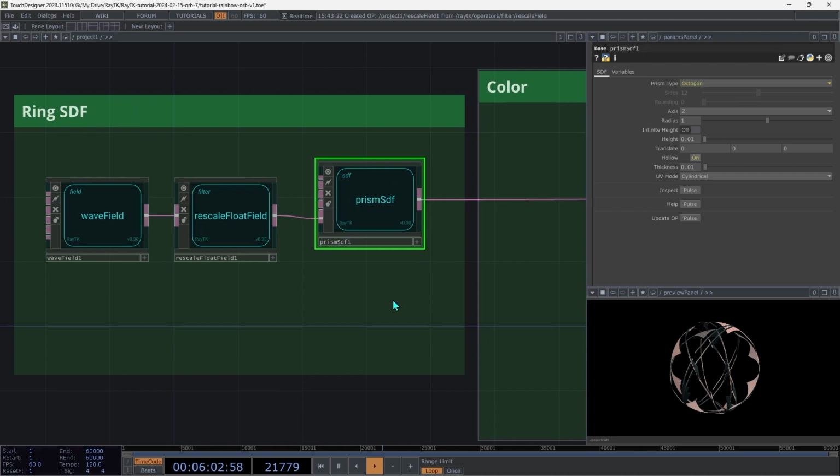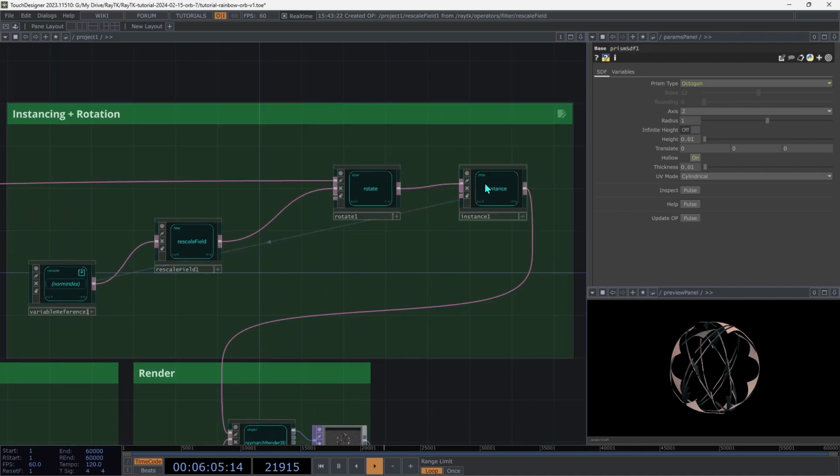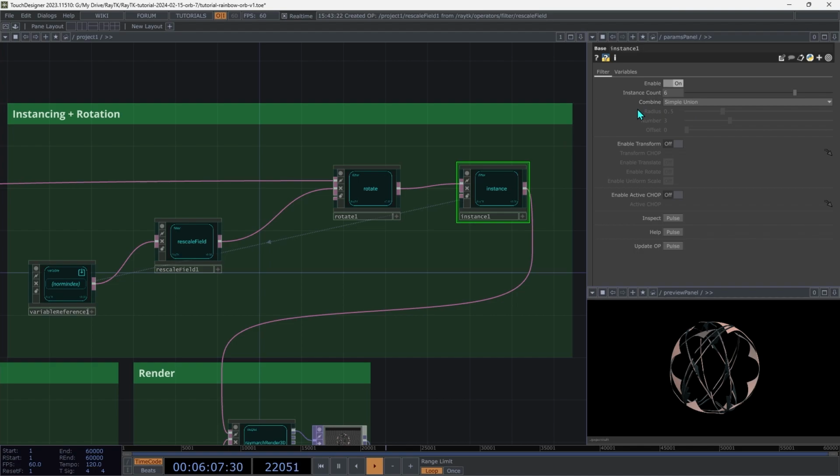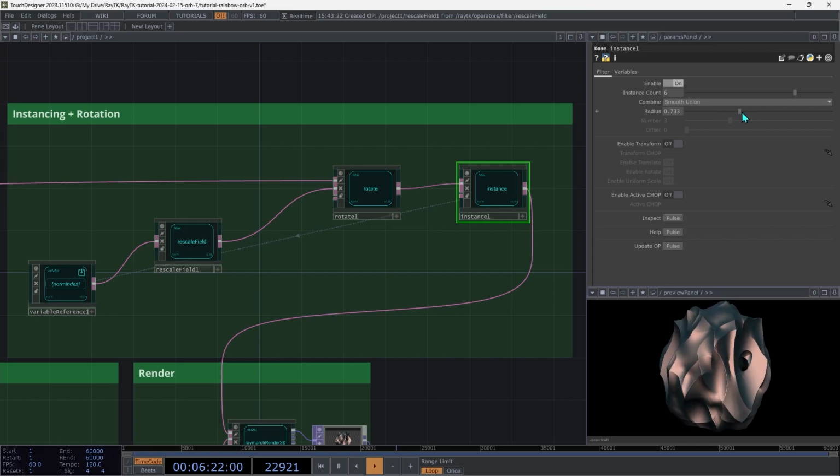So now if we go back over to the instance, we can change the combine mode here from simple union over to smooth union, and that's going to start blending the different instances together. You can adjust the amount of blending or the distance over which it blends using this radius parameter. So set it however you like, but I'm going to go with something right around the default of 0.5, maybe a little higher, so that it's mostly solid with a few holes through it.